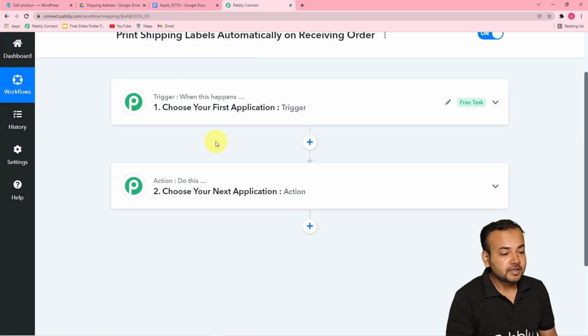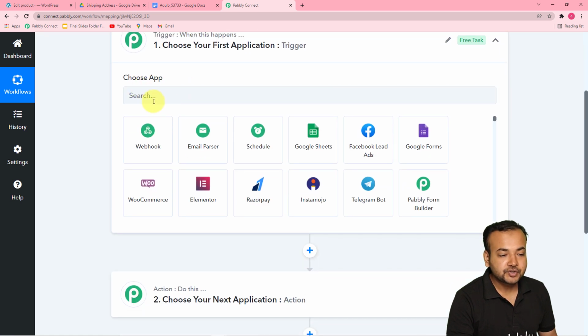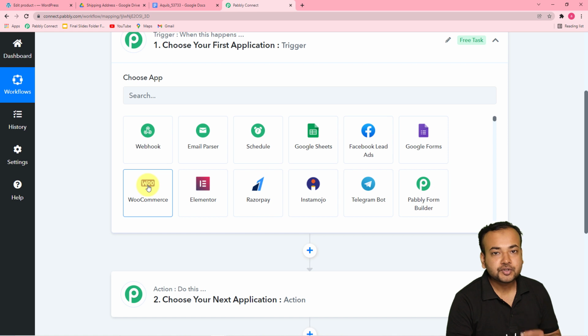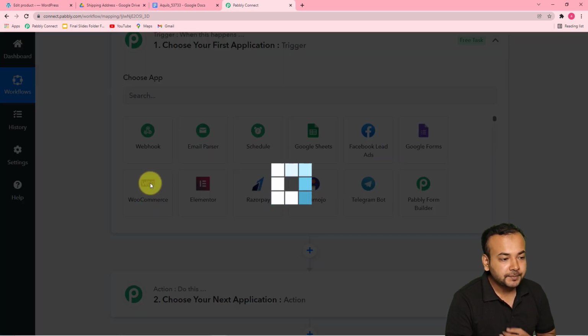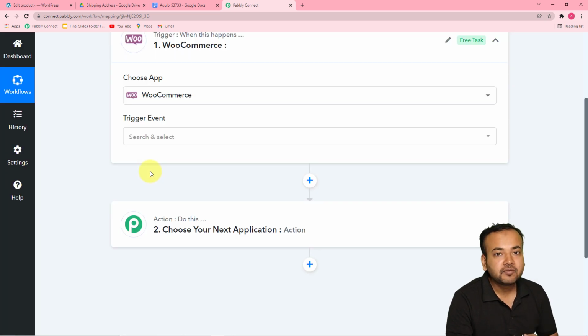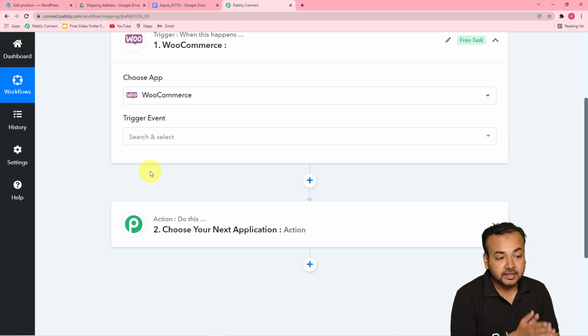Okay, so guys, first of all, you have to click here on this trigger window, and from this choose app, you have to choose your trigger application. I am using the example of WooCommerce here. I have created my e-commerce store with the help of the WooCommerce plugin. Okay, so I'm selecting WooCommerce here. And the first thing we have to do is to connect WooCommerce with Pabbly Connect, so that we can capture the details of any order receiving or happening in WooCommerce.